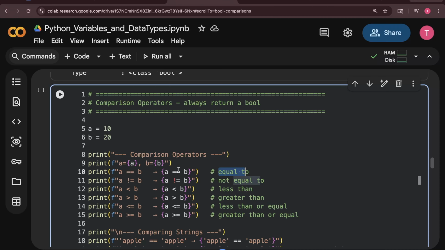If they are not same, it will return false. In our case a equals 10, b equals 20, they are not same, so it will return false. Then this means not equal to inside Python. I have mentioned not equal to. So if a is not equal to b, then true. If a is equal to b, then it will be false.